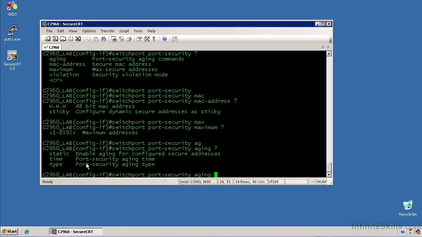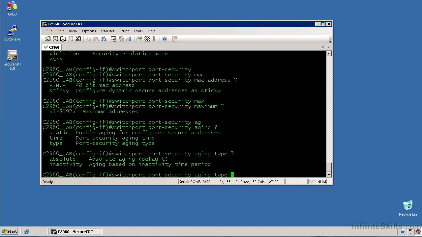We have static, which is to enable aging for configured secure addresses, and then we have the time period, which is how many minutes or seconds, and then we have the type. So we'll look at the type first off. We have two types of aging. We have absolute and inactivity.